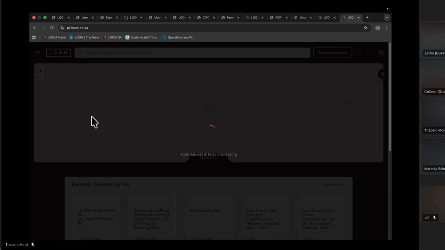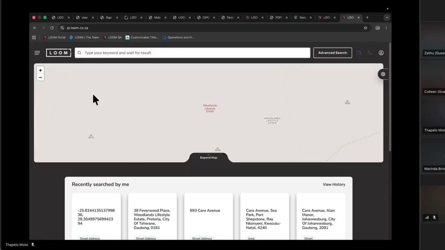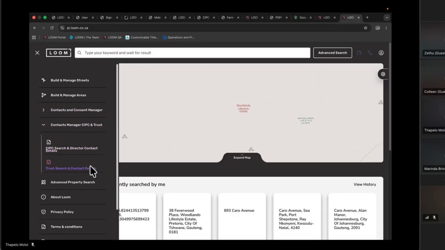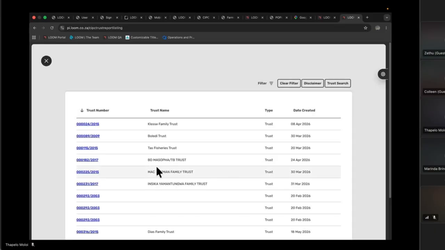I would just quickly like to show you, I'm going to repeat the same process. I'm going to go to my side panel, all the way top left-hand side of the page, the menu icon. When I click on it, I will then go to the fourth option in your list. I will then select trust this time around. You will see here, I can now see any trusts that I've searched for before. Exactly the same rules apply. Should I search for a trust that I've searched for before, I will not be charged, and I will also not be charged for any trust information that I did not gain or receive from the Loom system.